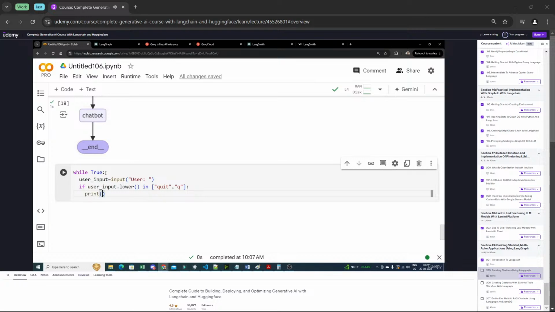So here I'm just going to write print goodbye. Okay. And then we're just going to break from here. But if the user inputs something else, so here I will write for event in graph.stream. Okay, we're just going to stream. And here we're going to use messages as my key variable. Messages is a colon.